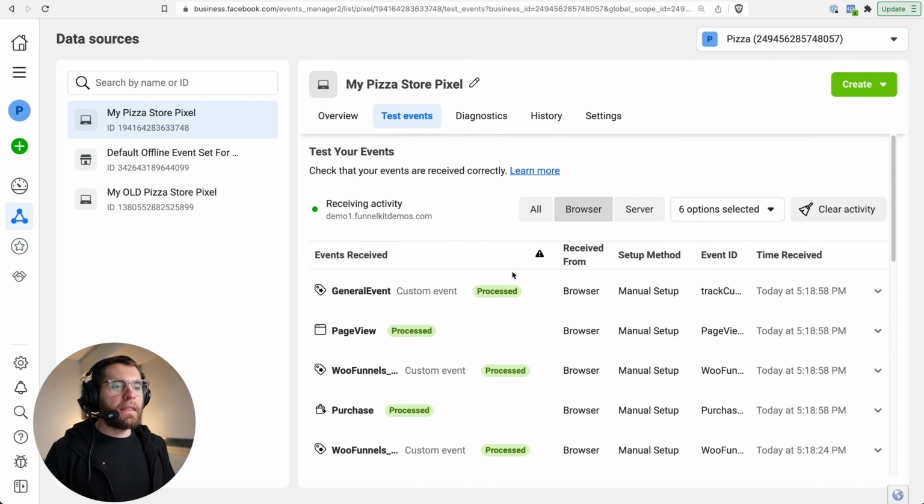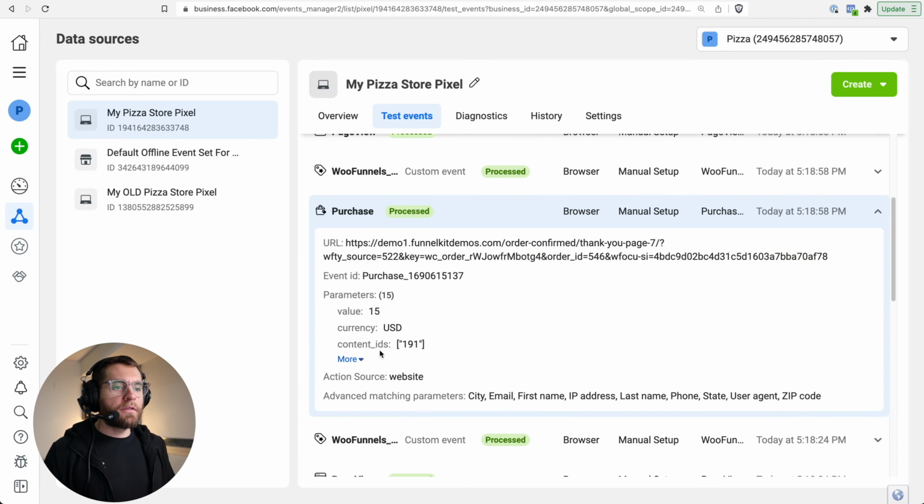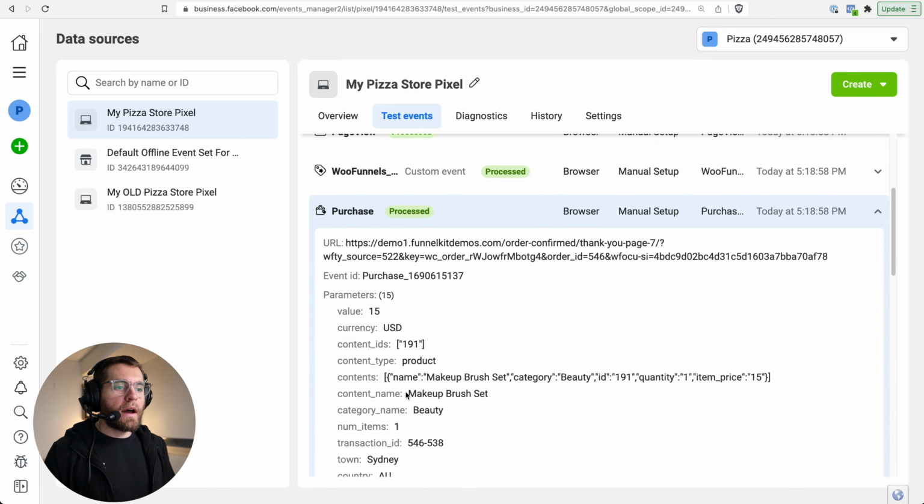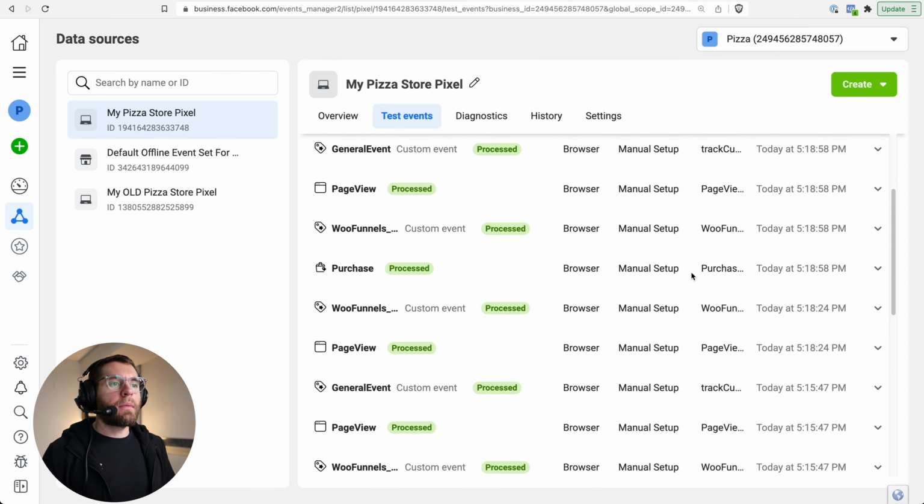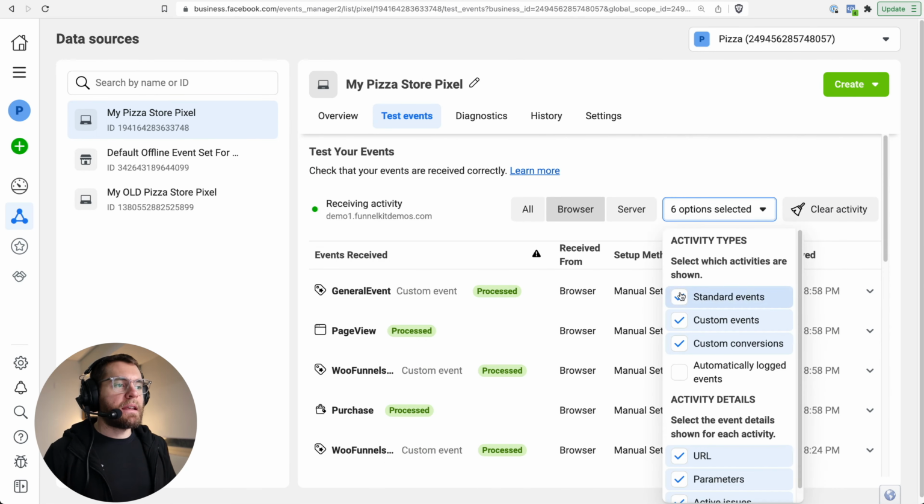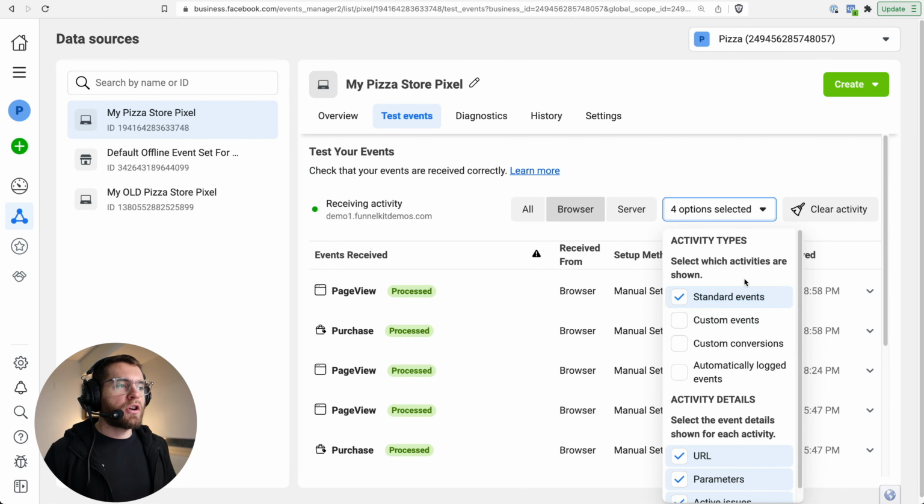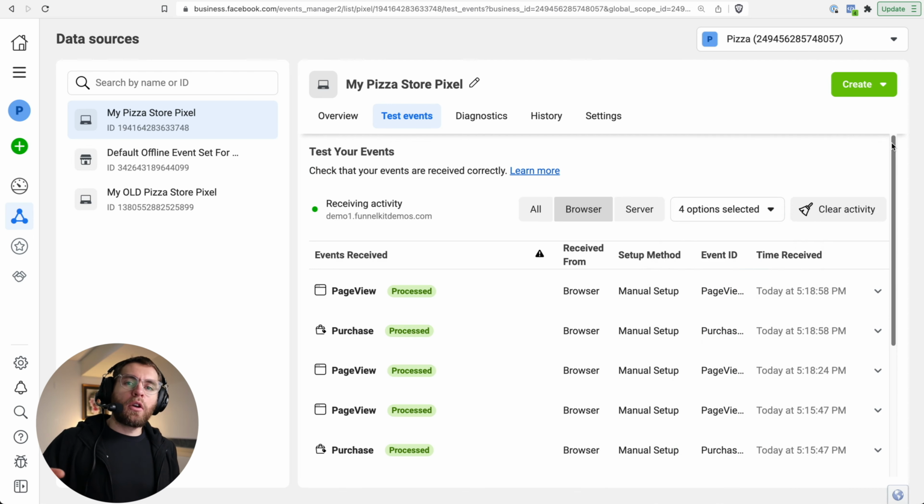And if we have a look at the last purchase event, that was for $15, which was for our makeup brush set. But it fired on our thank you page, as we can see from the URL here. Now, while we're here, that leads me into my next point, where if we come up to here and I just hide everything and only show the standard events, when your customer goes through your sales funnel, you will send multiple purchase events for that one order.